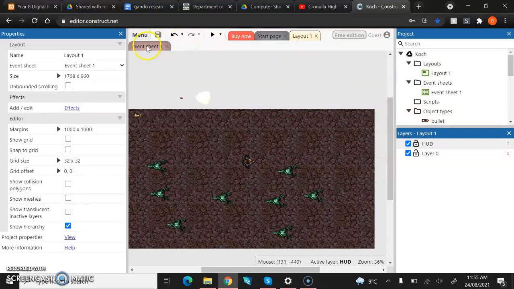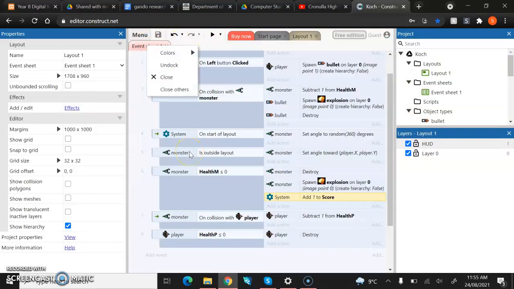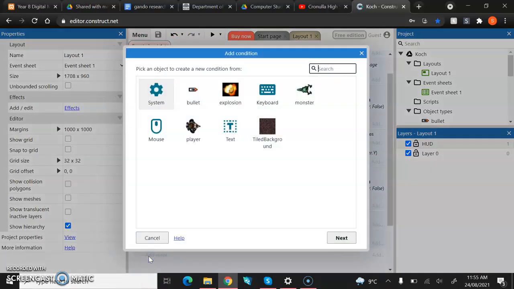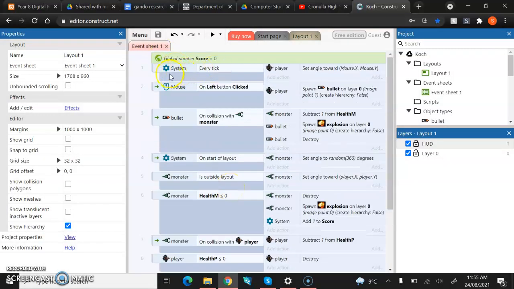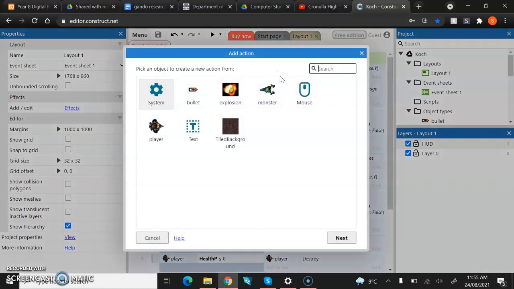So if we go into the event sheet again, we are going to go down and add a new event. Sorry, no we're not. We're going to go up to the top and we're going to go for system every tick, the first one we put in. So you should have system every tick, player, set angle towards mouse x.max y. What we're going to do is add a second action to this. Now, by clicking add action, remember, just double check that it says add action up the top here.